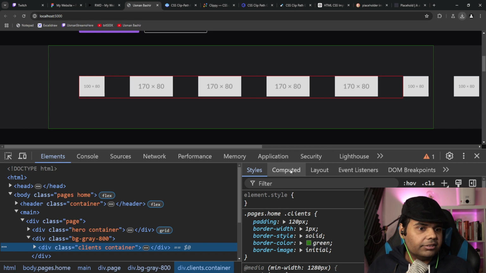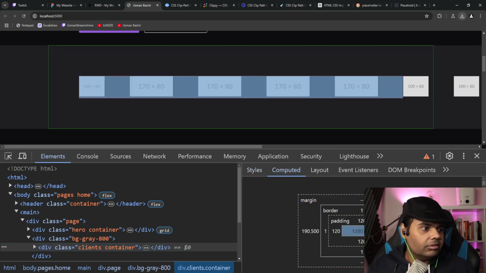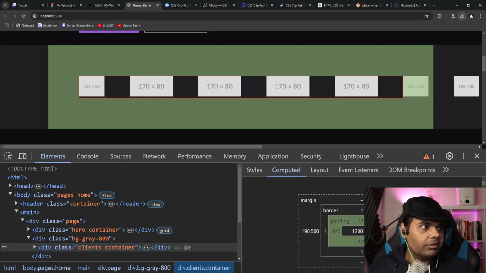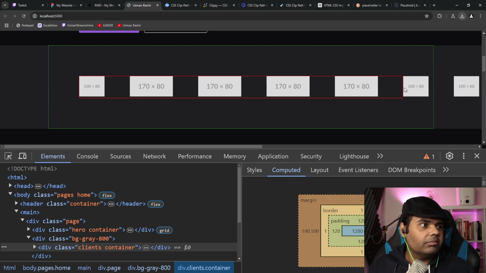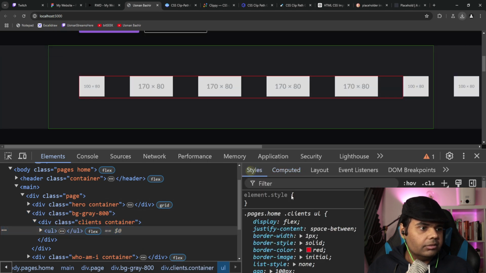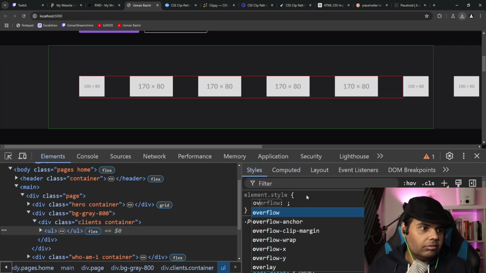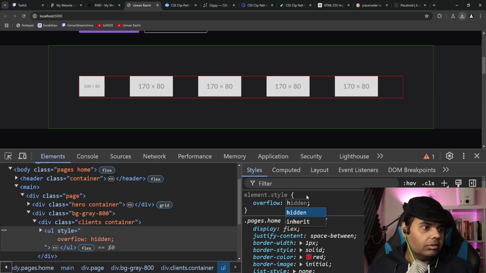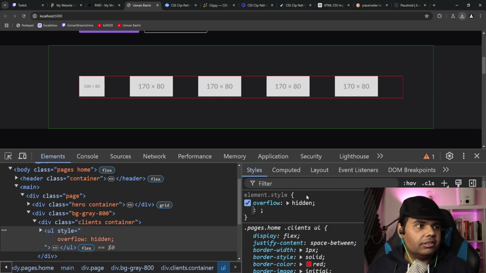What's going on here? So we have 120 pixels. Oh, I see the problem. There is no problem. This is just overflowing. Yep. Okay. So if I take you, it definitely hides the content. But yeah, that's not gonna do.